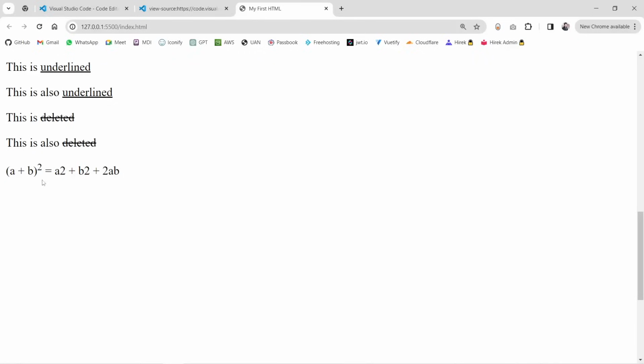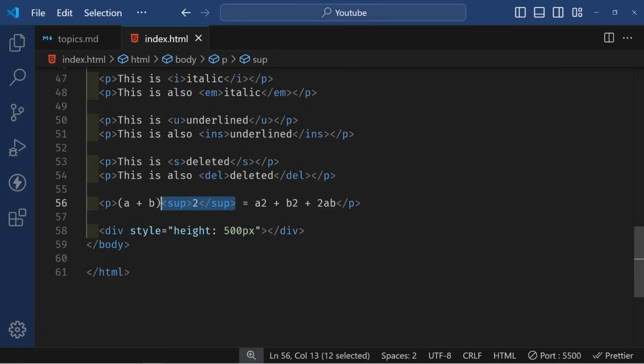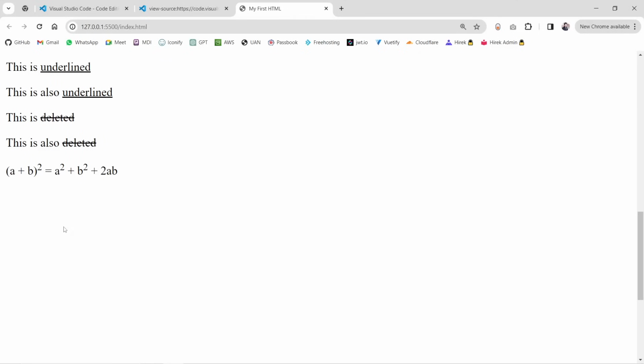So you can see this 2 is now looking good. So this is written in superscript. Same we have to do for a square and b square also. So I can simply copy this one and replace these 2 with the superscript 2, and here also replace these 2 with the superscript 2. So now it will show the formula in the correct way.